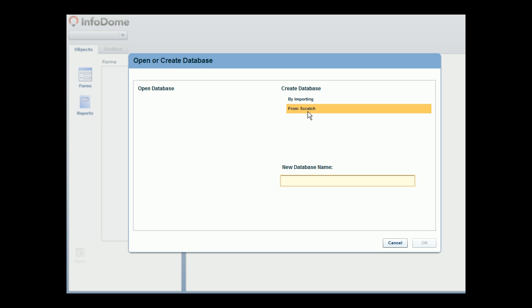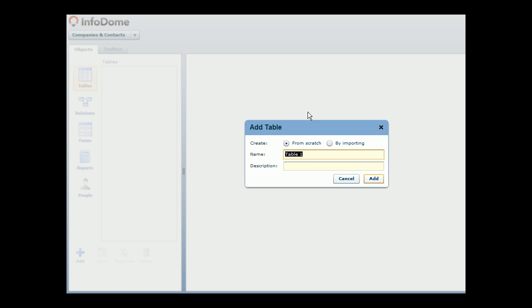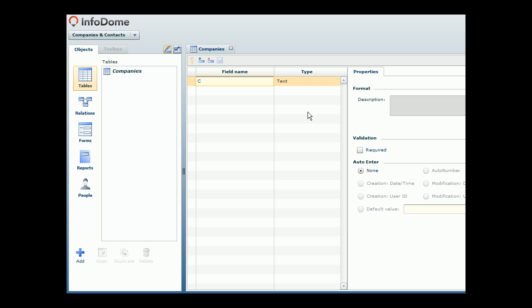After you log in the Open Create dialog, click From Scratch and name the new database Companies and Contacts. Name the first table Companies. Click Add. Create your first field called Company. Click the Tab key twice. Name the second field Sector. Click the Tab key twice. And the third field we call Revenues. Click the Tab key once, and then the pull-down menu select Integer.